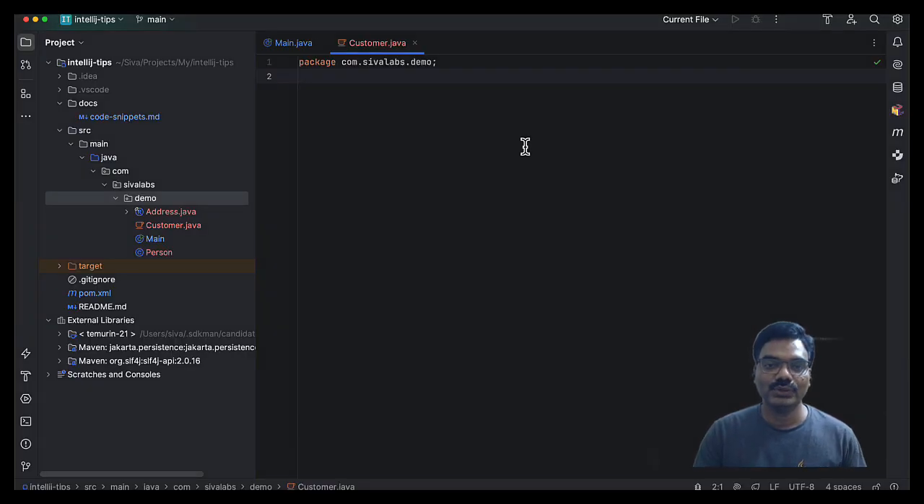We have seen how to use live templates that are provided by IntelliJ IDEA out of the box, but we can also create our own live templates. For example, I create JPA entities again and again. So I created a live template that makes it easy for me to create some skeleton code and then I can fill in whatever specific details I need.